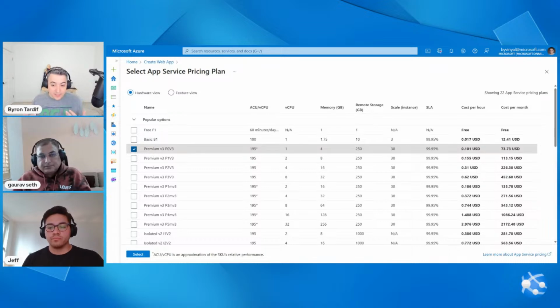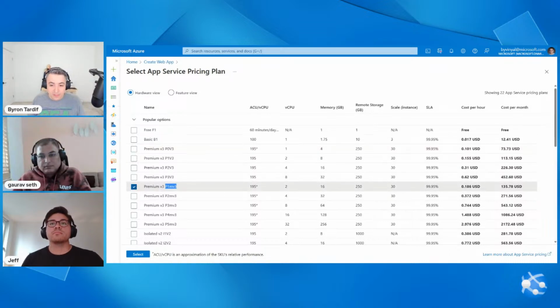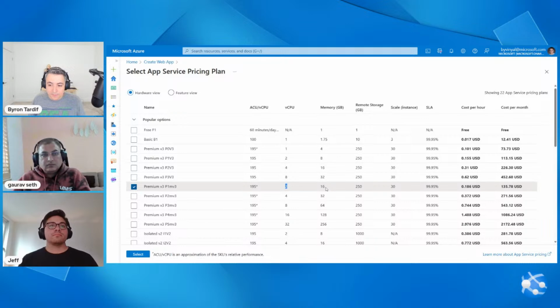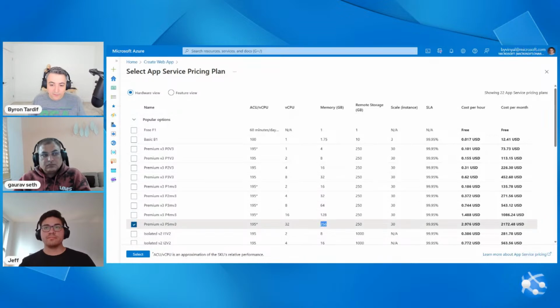And then the net new ones are the PMV3. The M stands for memory optimized. You're basically getting double the amount of memory per core. If I look at the P1 V3, for 2 cores, I'm getting 8 gigs of memory, so 1 gig per core. In this case, for the P1MV3, for the same 2 cores, I'm getting 16. And this goes all the way down to the 32 core, 256 gig machine. So for some workloads where you're bound by memory, this gives you a lot more room to grow.